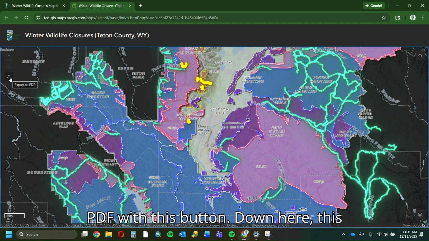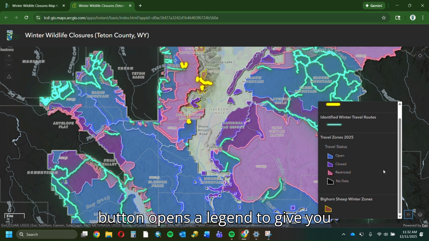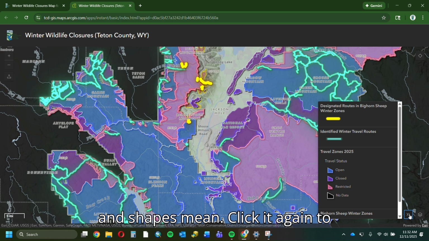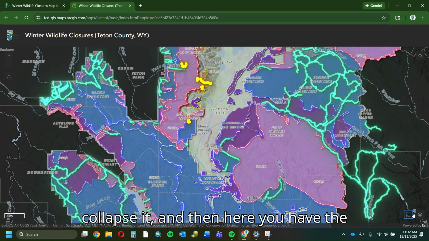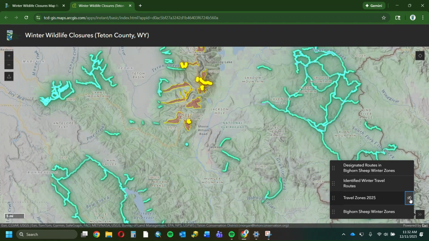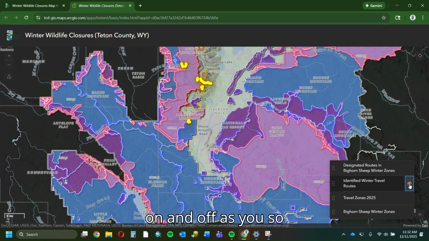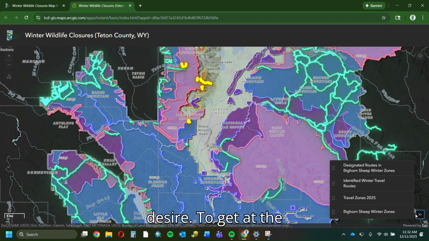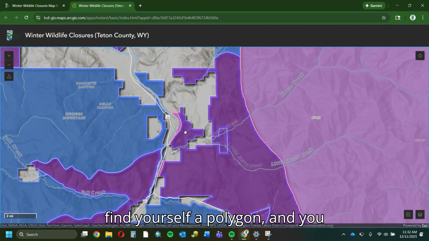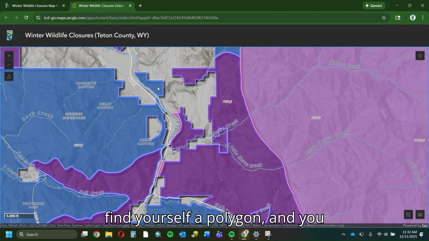You can export a PDF with this button. Down here, this button opens a legend to give you an overview of what the different colors and shapes mean. Click it again to collapse it, and then here you have the ability to turn the layers on and off as you so desire.